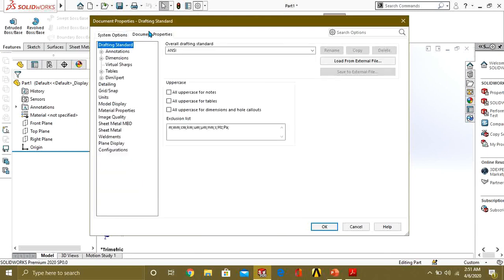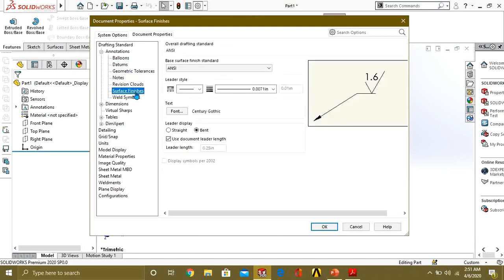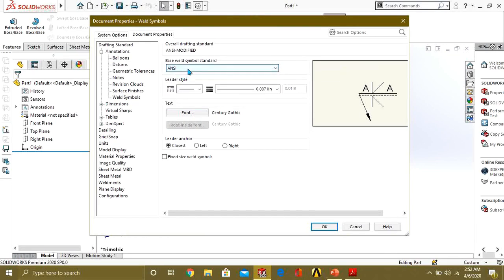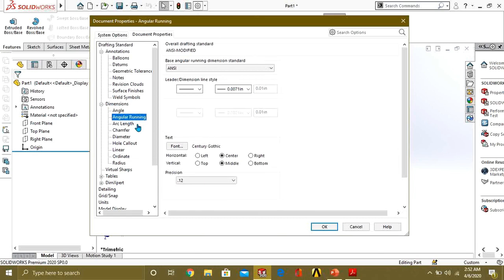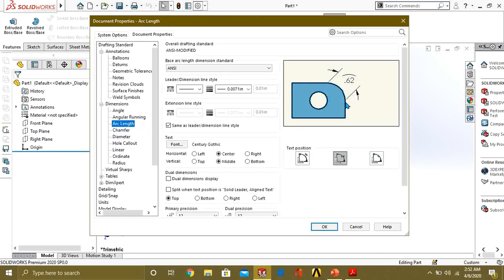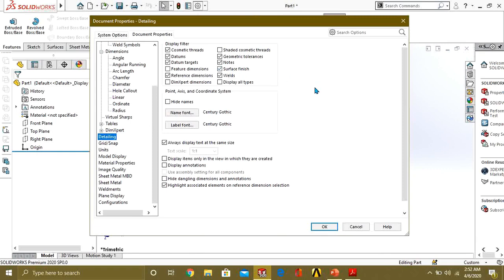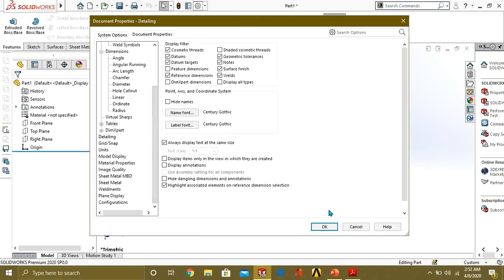From document properties, you can edit drawing components of your requirement. Anything you want to change, like annotations, balloons, datums, geometric tolerances, notes, revision cloud, surface finishes, weld symbols, or you want to change a standard ISO, you can change it from here. We will study how to generate drawings in our next video, so stay tuned. So from here, you can change the dimensions, angles, arc lengths, graphics, and material, shapes, detailing. So this is done with the gear option or system properties. You can change anything you want of your requirement.